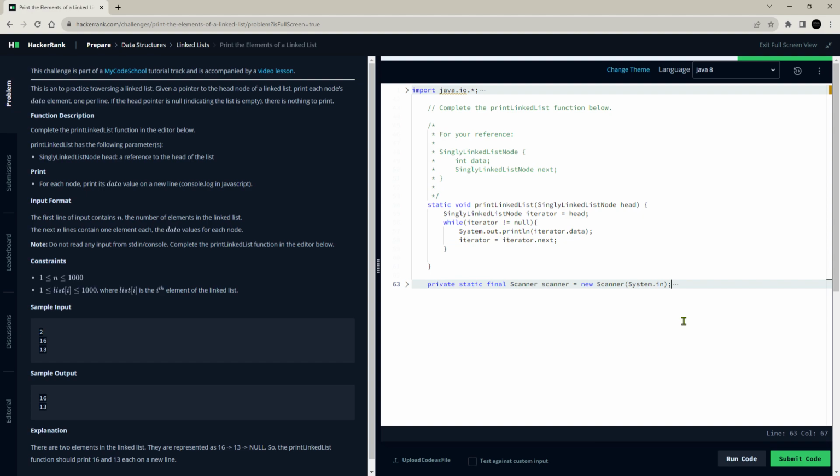Hello everyone. So here we're going to be doing print the elements of a linked list here in HackerRank. This is one of the fundamentals that you'll need to learn if you want to do some interviews or if you want to learn how to program in general. You're always going to have to traverse a linked list.